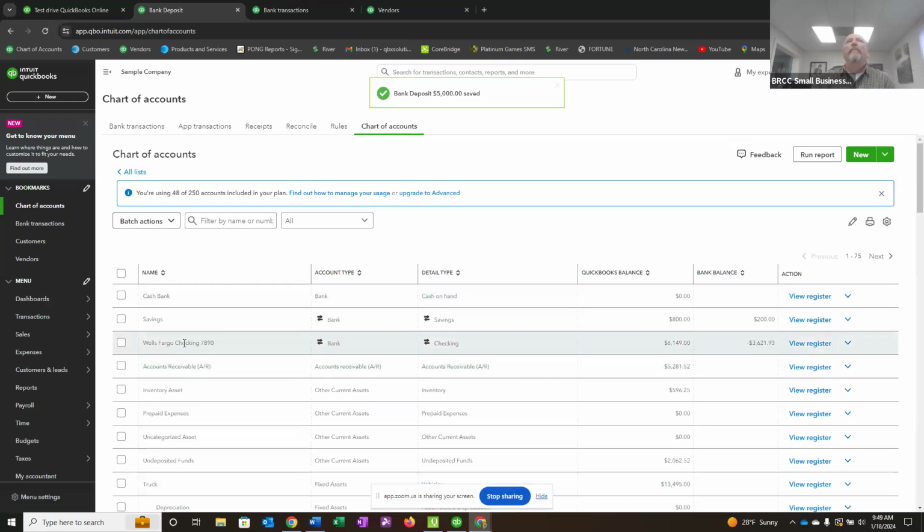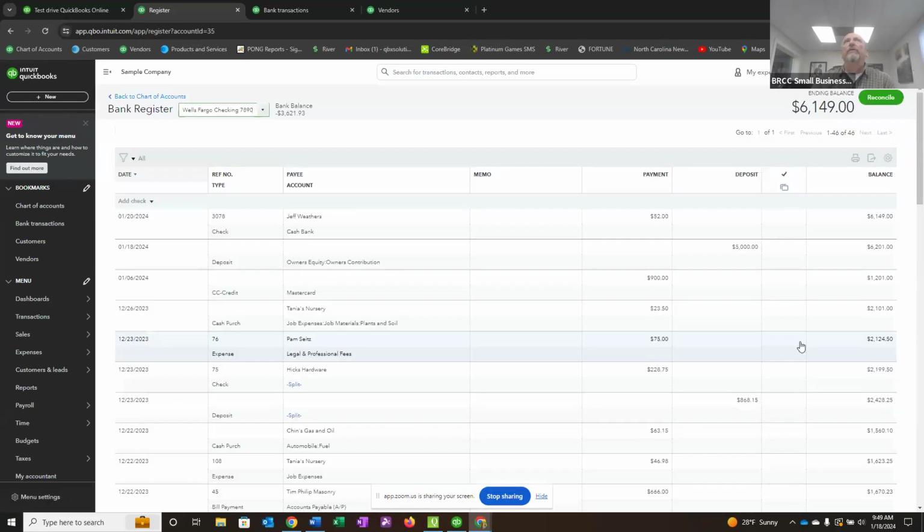So now in my 7890, if I view that register, I can see here is the $5,000 that I put in as owner's contribution, because my register was at 1201. But here on January the 18th, I put in $5,000. Now, usually this would be the very first date of when you opened up your business account. I had to drop $5,000 of my personal money in the account to get it started off.